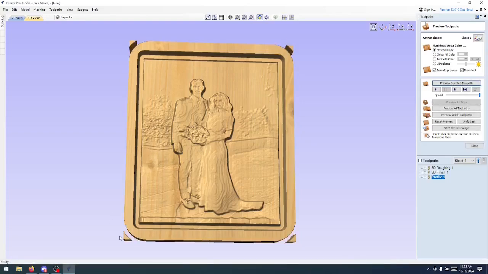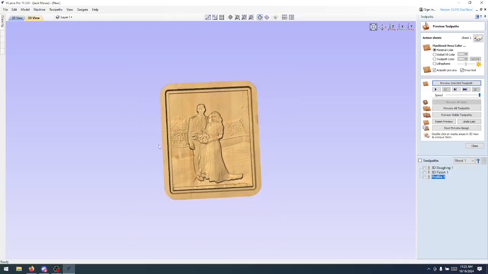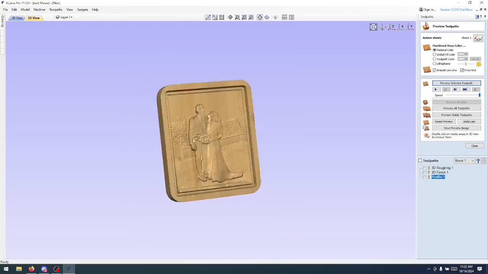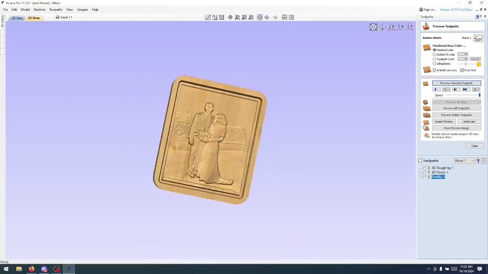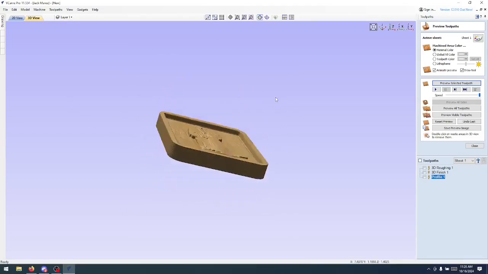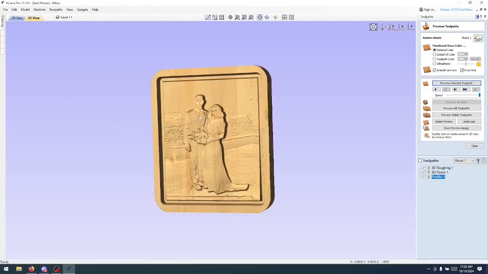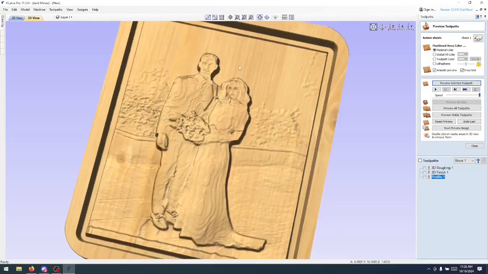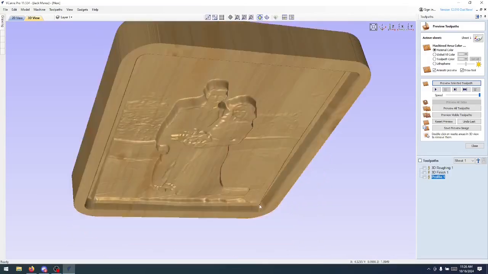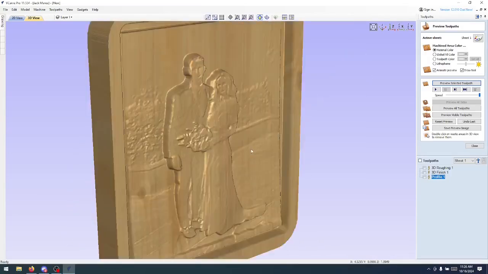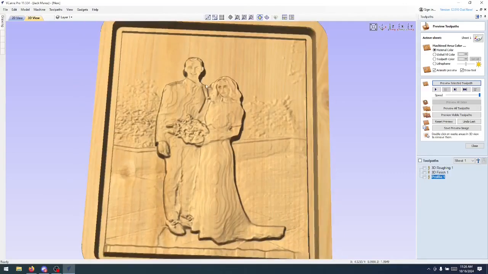There, now we'll just knock the corners off of that frame just a little bit. I could do that to the inside vector as well. But that's pretty much it. Now, of course, if you think the bride and groom are standing too far forward, we can always knock that down in Vcarve or Blender. But that's pretty much our finished product.